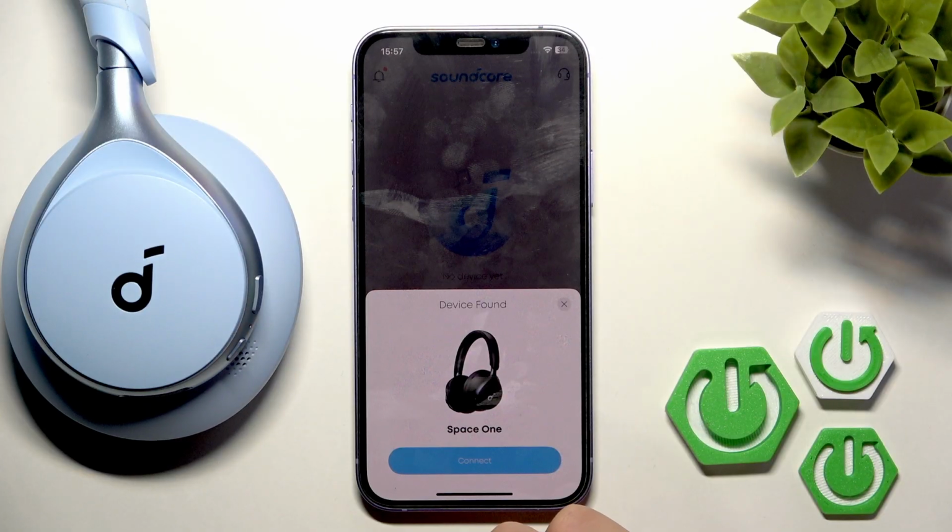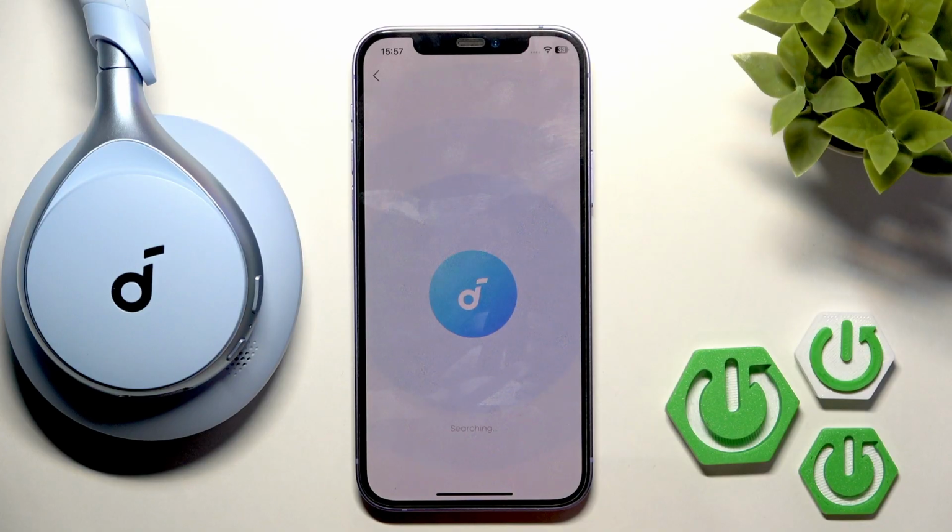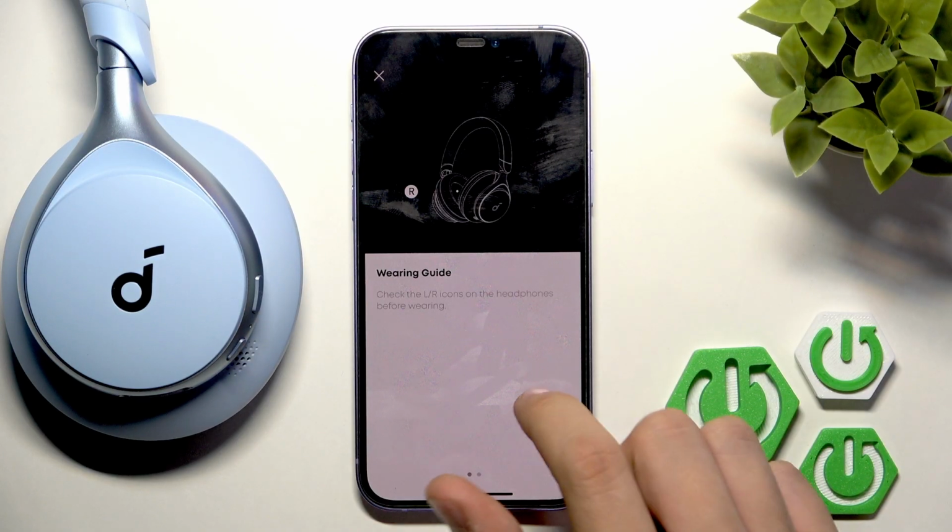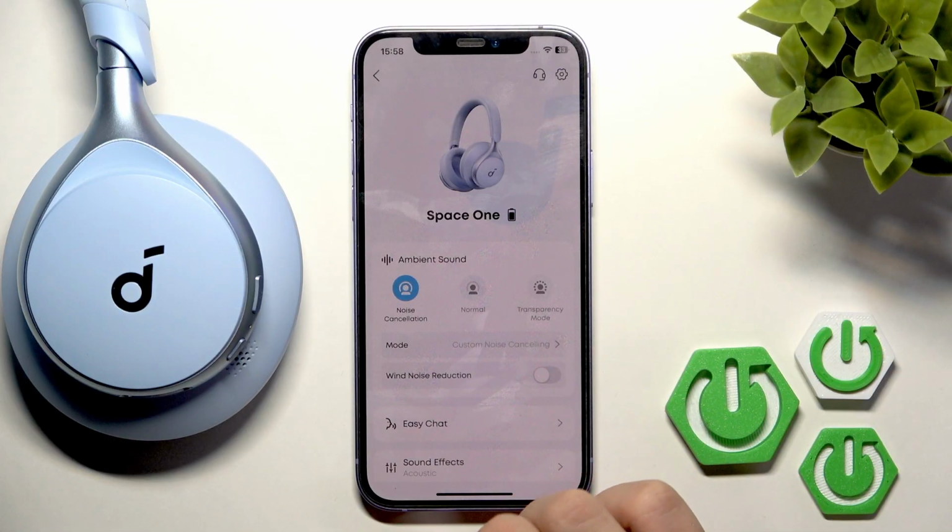Now I do recommend being paired with your headphones before this whole process, because as you can see now we have device found. Let's click connect. And here we have some wearing guides, and that's it.